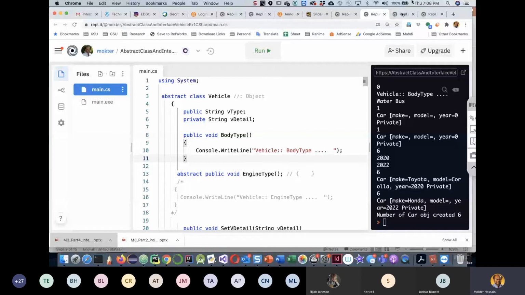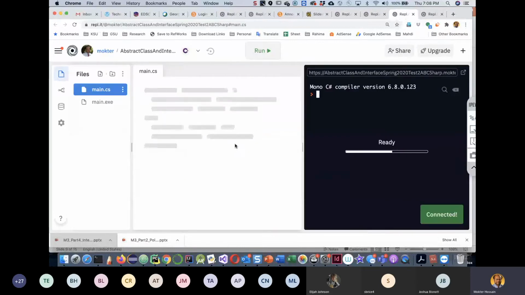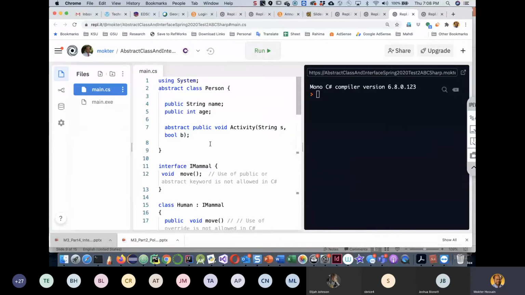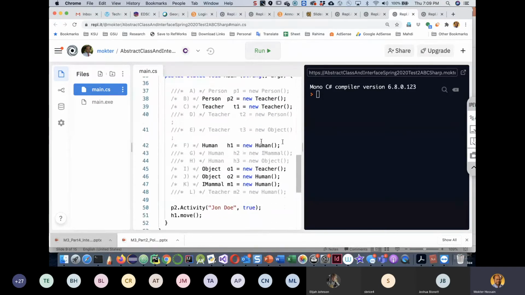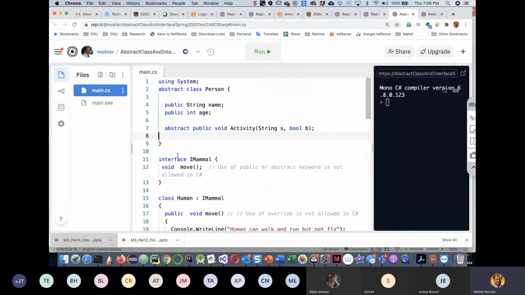So this is in C#, and I have another complete program written in C# as well. I should also have a Java program. So let us see what it does.